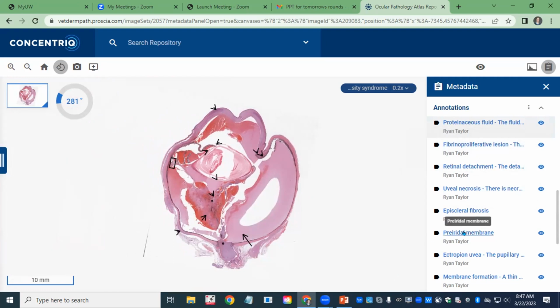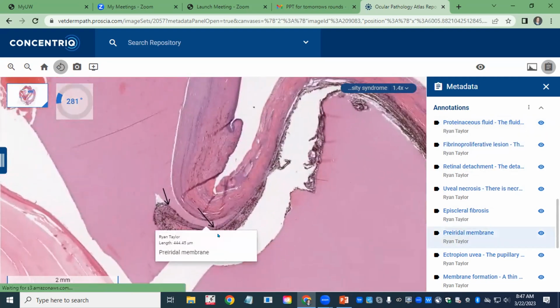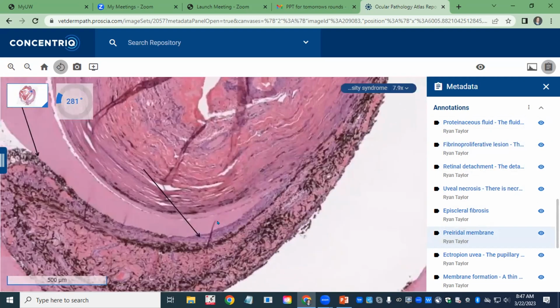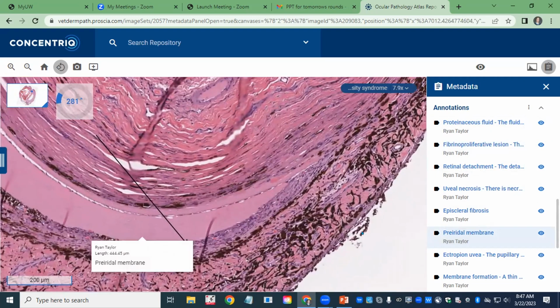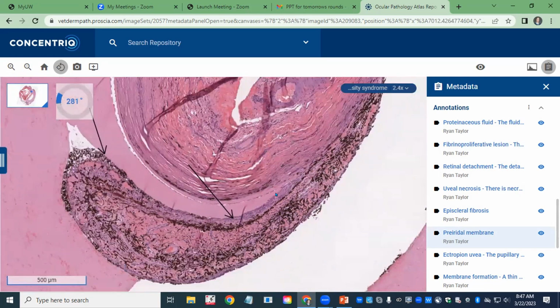I think the pre-iridal one will do it. Whee! It's like a roller coaster ride. So there is a pre-iridal fibrovascular membrane that is lining the iris. When we click on the annotation, it takes us nice and close. And then you can also see how that is adhering to Descemet's membrane in the posterior cornea, and that's resulting in peripheral anterior synechia.